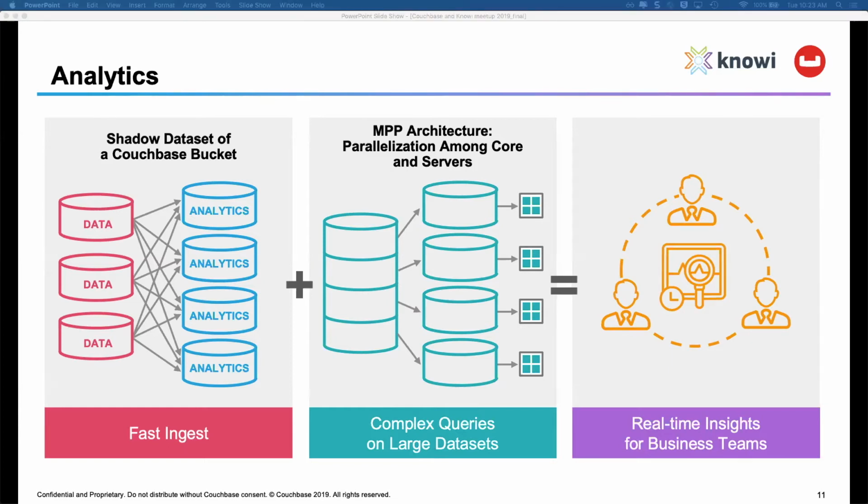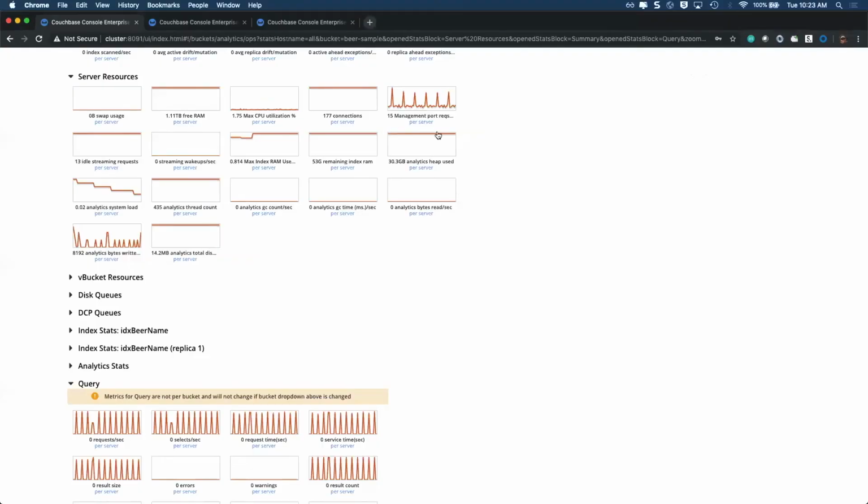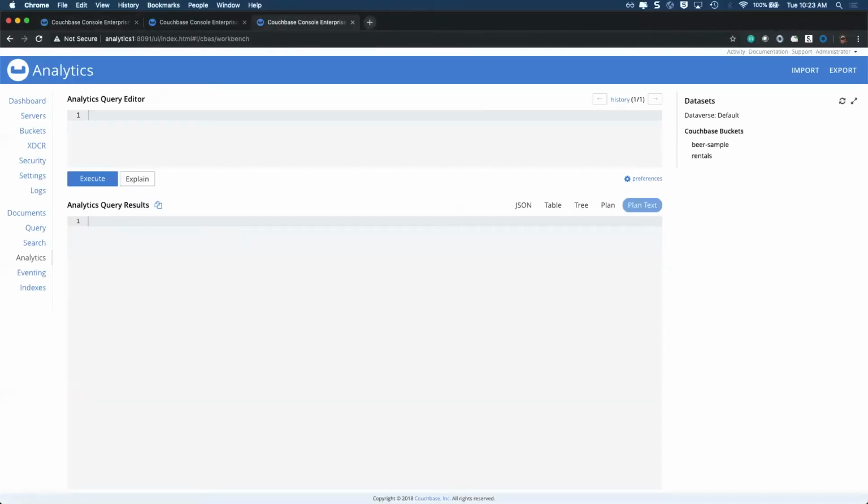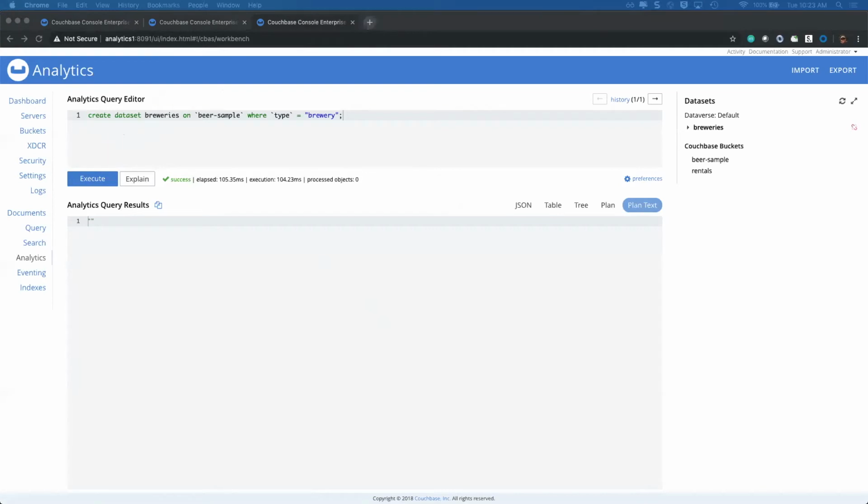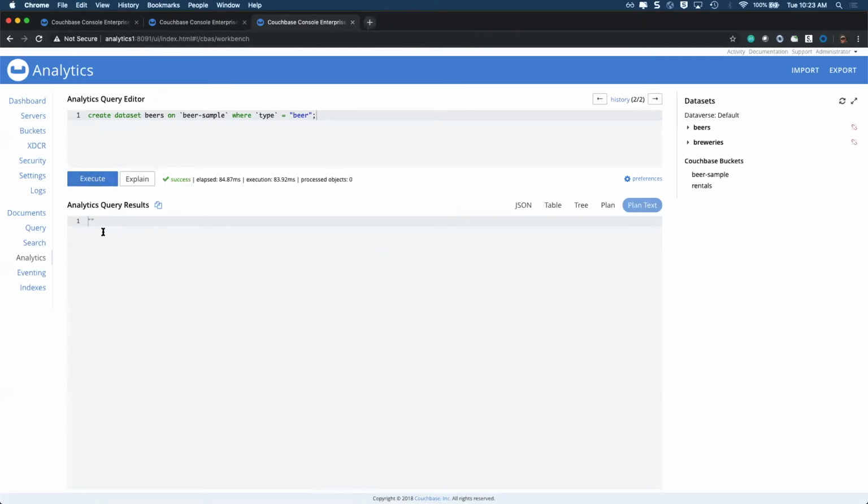So enough talk, let's show a little example of how you might actually use the analytics service in practice. I'm going to go to my analytics node. I'm going to create a data set. What this means is, you will recall that I have 2 types of documents. I have brewery documents and beer documents. So I'm going to create a data set of my brewery documents. I'm going to create a separate data set of my beer documents. All right, and I can now connect those 2. All right, these are now fully shadowed on my data service.